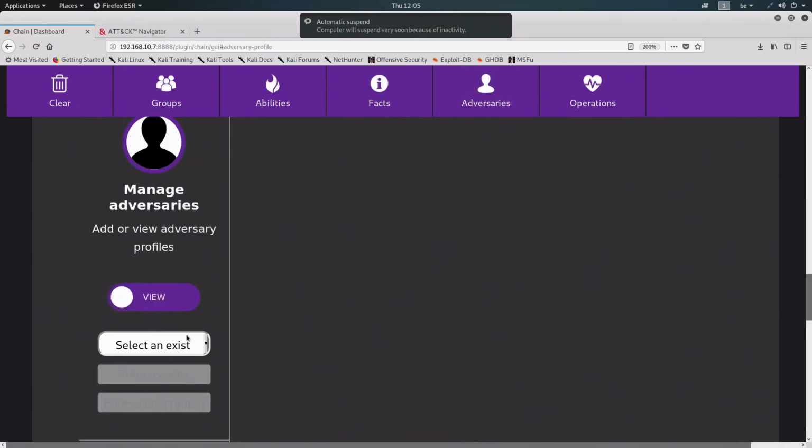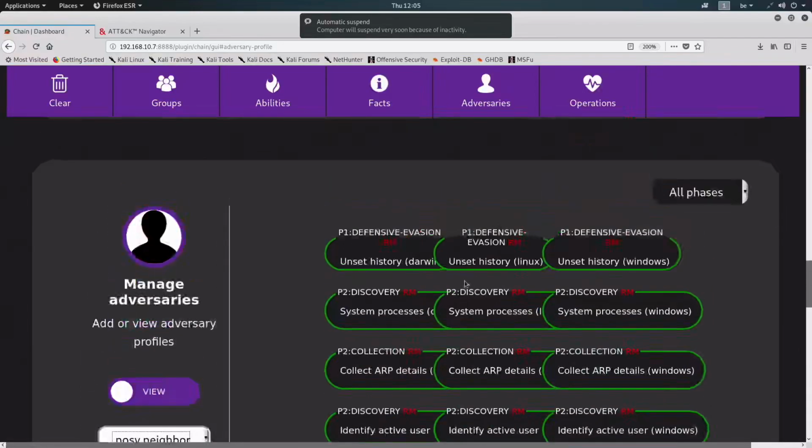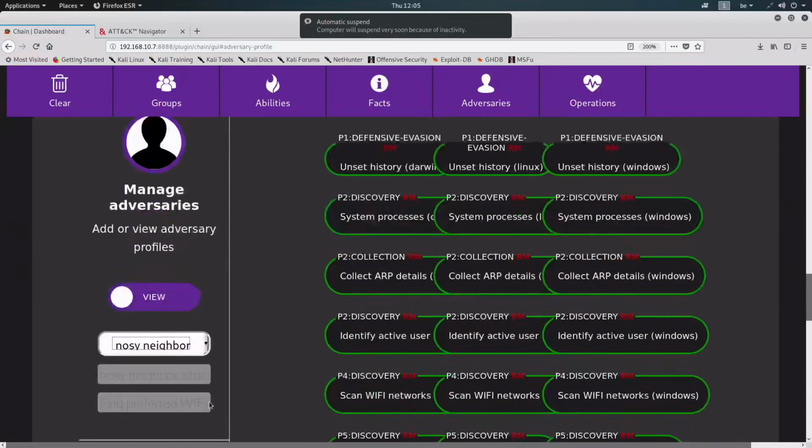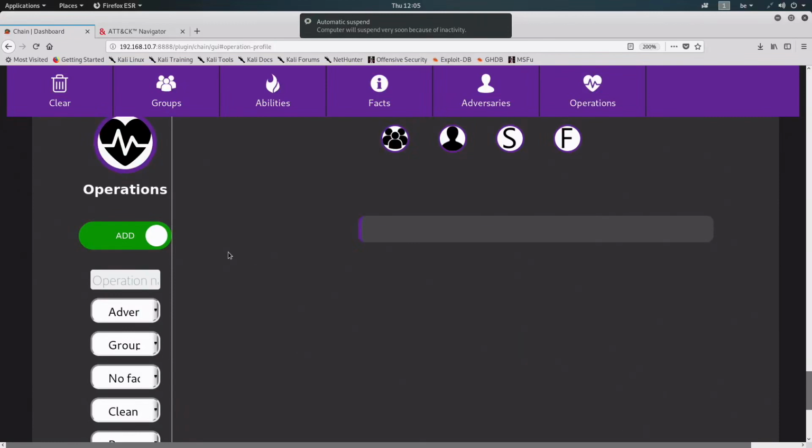Then, of course, there's the adversaries, which show you all of the different phases that they run through and all of the different techniques that they run. So if you run this adversary, well, it's going to be fun. So let's have a very quick look. Let's add one. My GUI is a bit messed up, of course, because I zoomed in. But let's add this one here, test one.